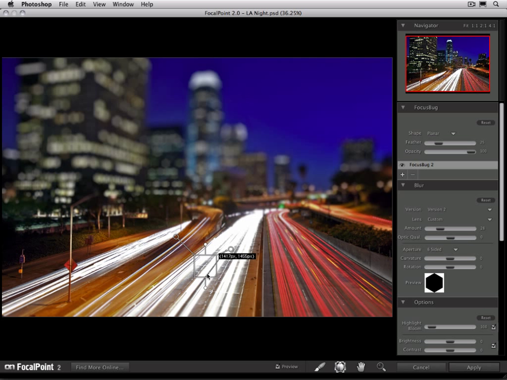All right, let's go over the controls inside of the blur pane. The first one is the blur version. The default is going to be version 2 for FocalPoint 2. However, if you're a user of FocalPoint 1 and you like the way that blur looks, you can go back to version 1's method by selecting version 1.